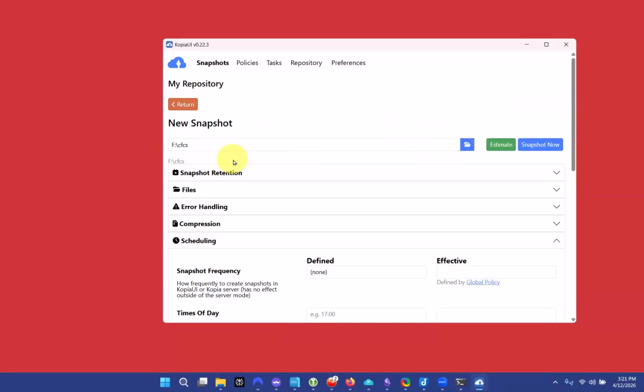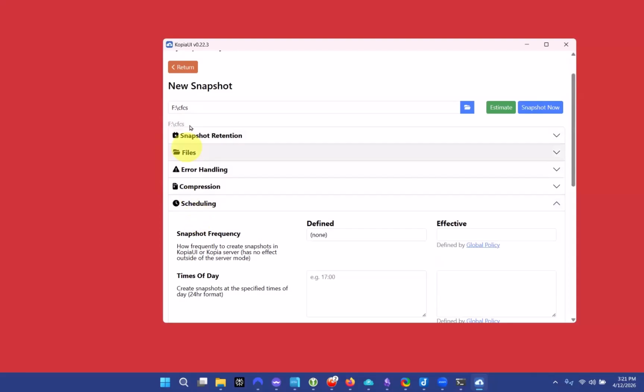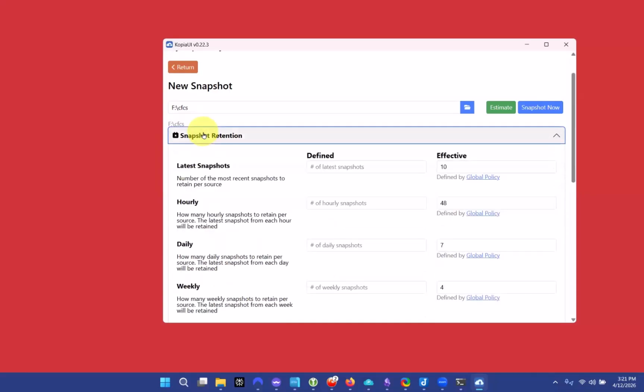And this is just an example. So now I have a bunch of options down here: snapshot retention, files, compression, scheduling. There's all kinds of things that you can change. The snapshot retention, Daniel, or Jeff, I'm sorry. How many different folders can you put in that top line? You just have the one that says CFCS. Can you back up? You can have as many as you want.